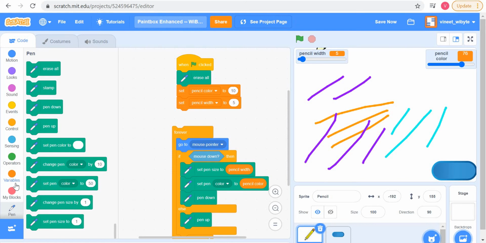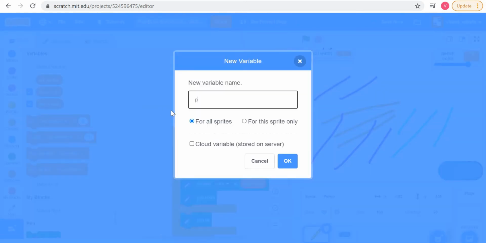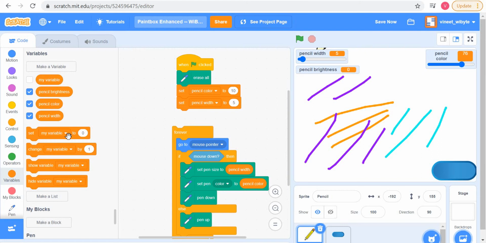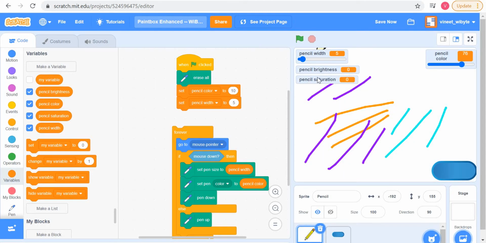So what I will do to do that is that I will create two variables. First one I'll call, say, pencil brightness, and the next one I'll call pencil saturation. Exactly the same as the other two. In fact, I'll make these two also sliders. I'll make this also a slider, and so maybe I'll just set them to 100.